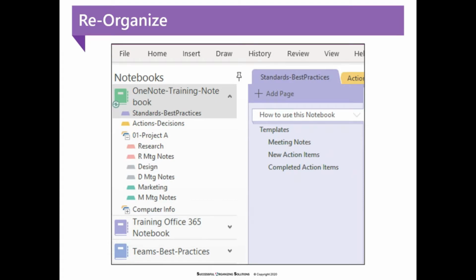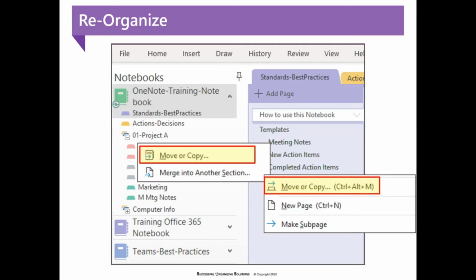But if you find that you've accidentally added a page or a section to the wrong notebook, don't worry. You can easily move pages and sections with just a right click. So if you're on a section, you right click and you can move it. If you're on a page, you can right click and move it. You can also drag and drop them and move them around as well.